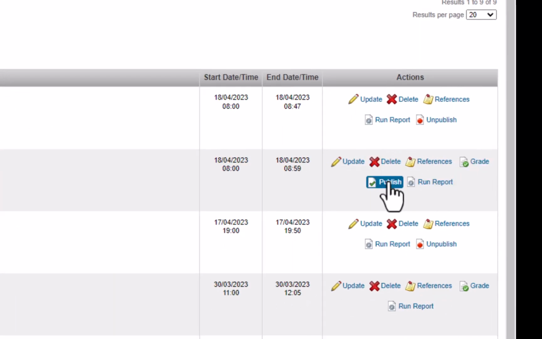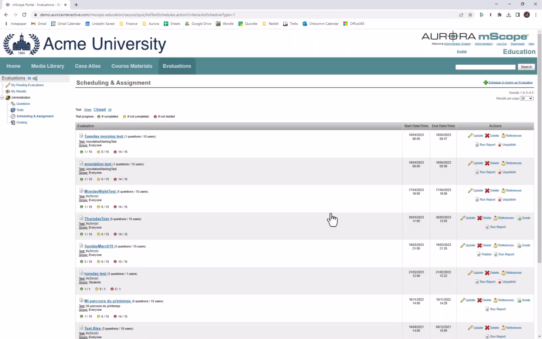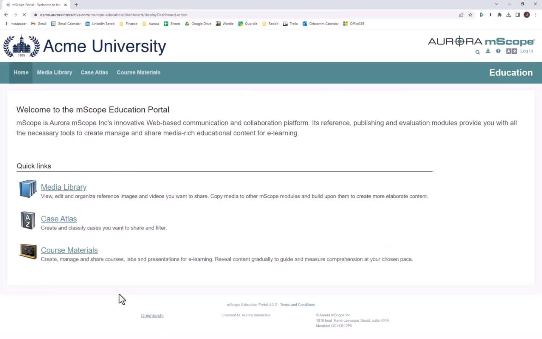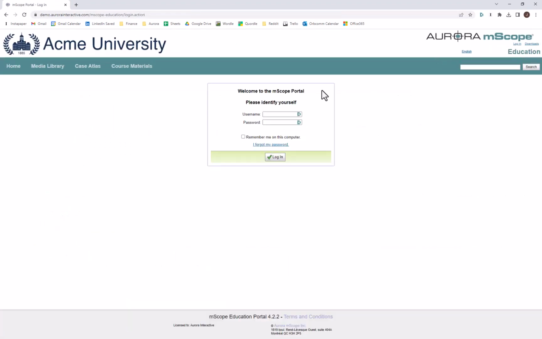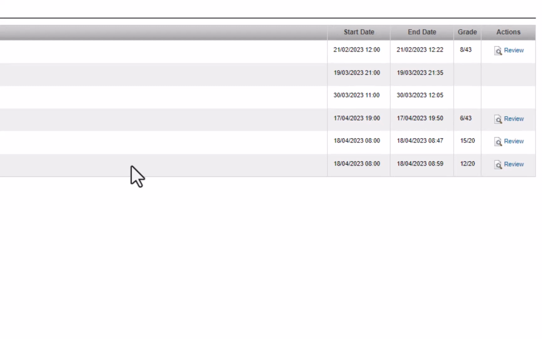So now I'm going to publish the grades and the right answers for the test. We're going to publish it. And now we'll go back and see what our student, the apprentice, would see when she logs back in at the end of the day. So evaluation, my results. Here is the annotation test that we just did. She got 12 out of 20 there.